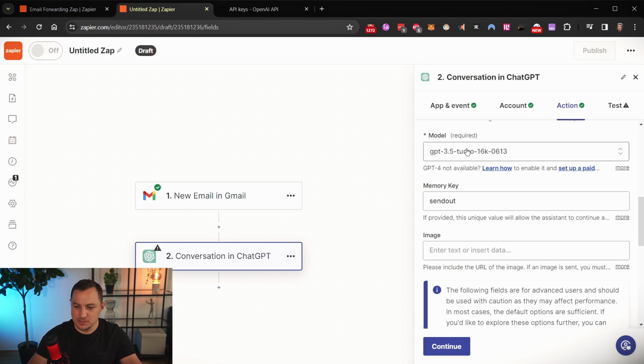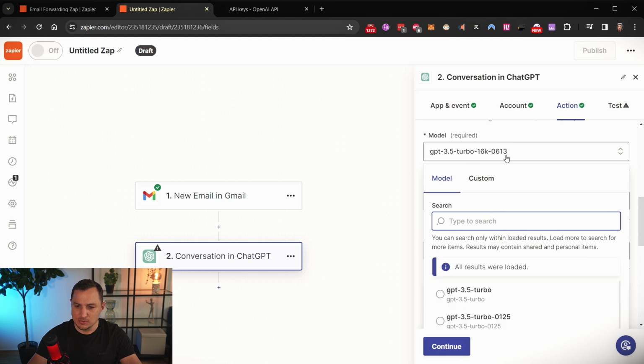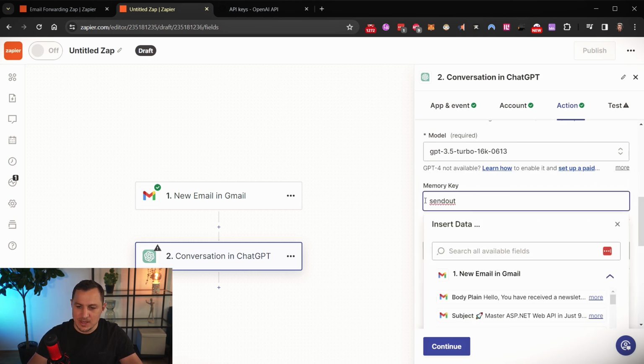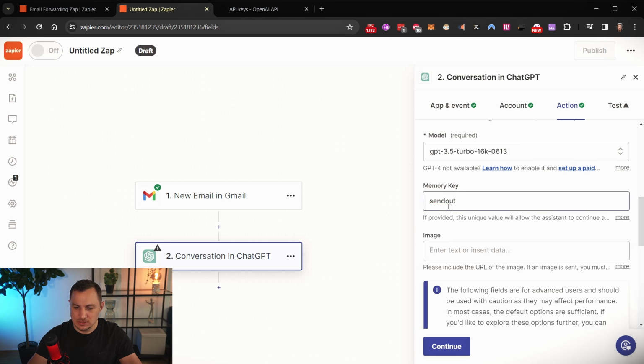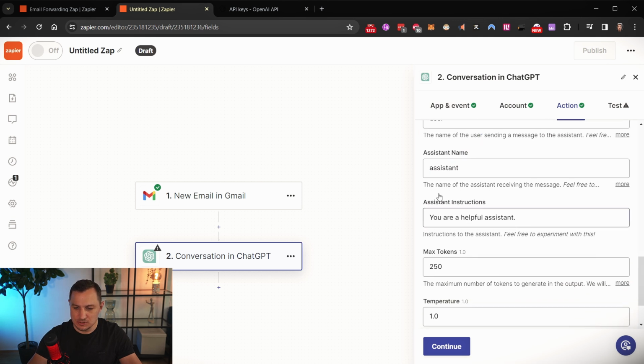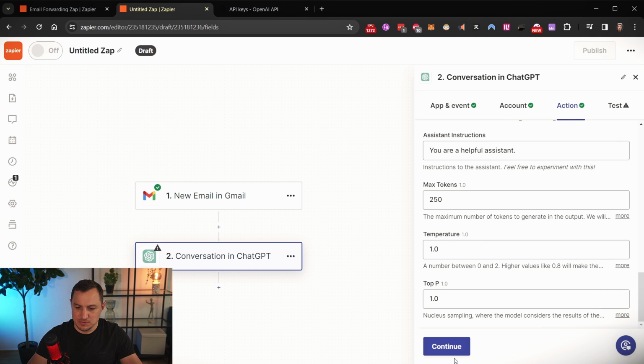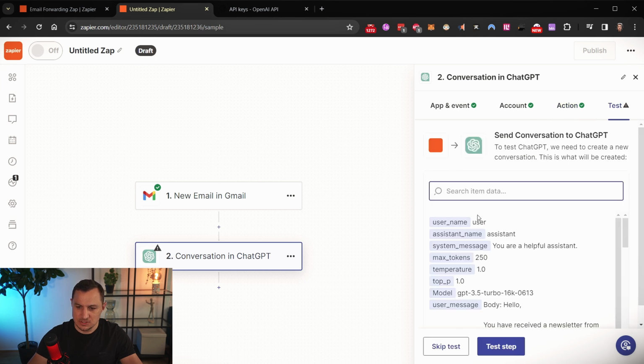So then you can go and select the model. I'm going to select the turbo model, the 16K turbo model, because you really need a lot of context. Sometimes emails are very big, so sometimes they just need this amount of context window, so to speak. And then you need to set up a memory key. I'm going to use the memory key send out. You can call it whatever you want, but I'm going to call it send out, and everything else can pretty much stay the same. So then click on continue.